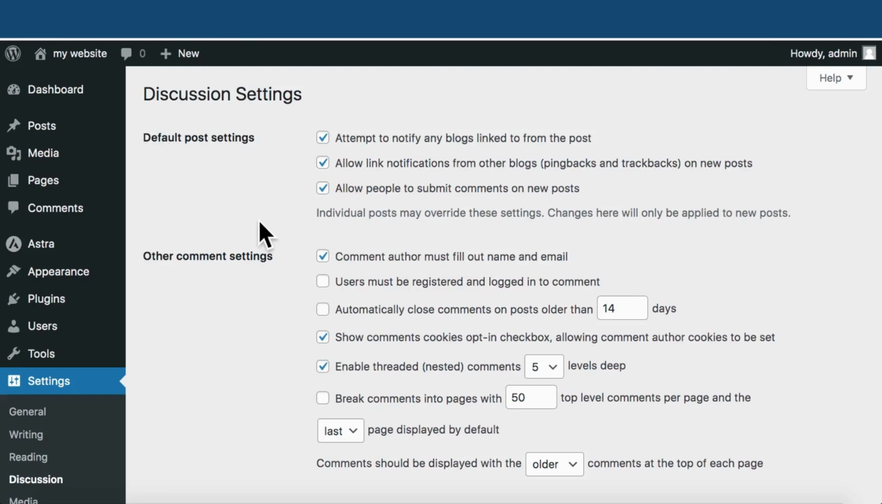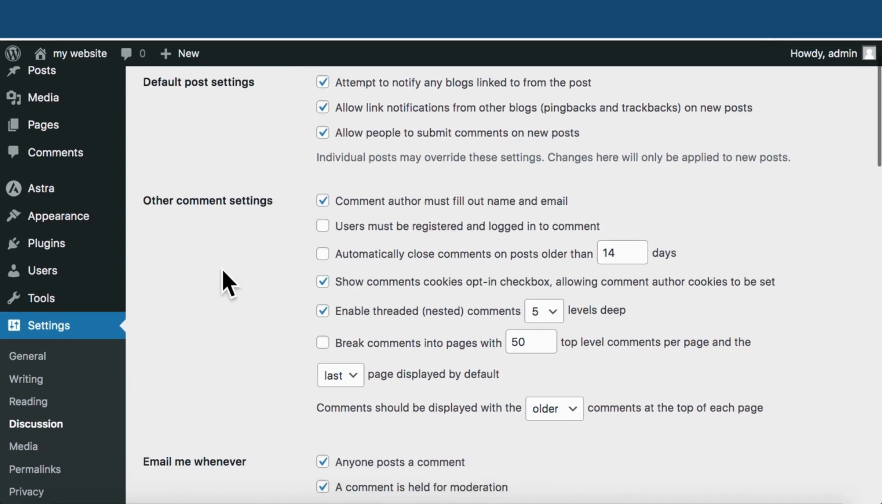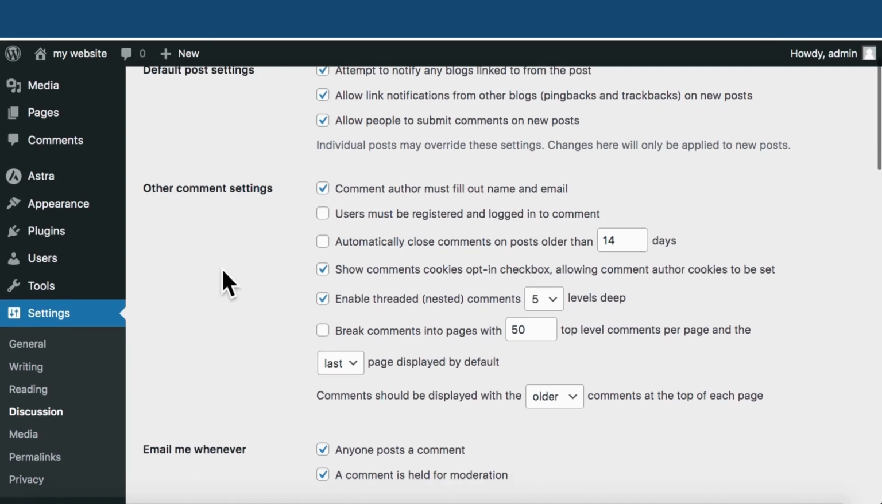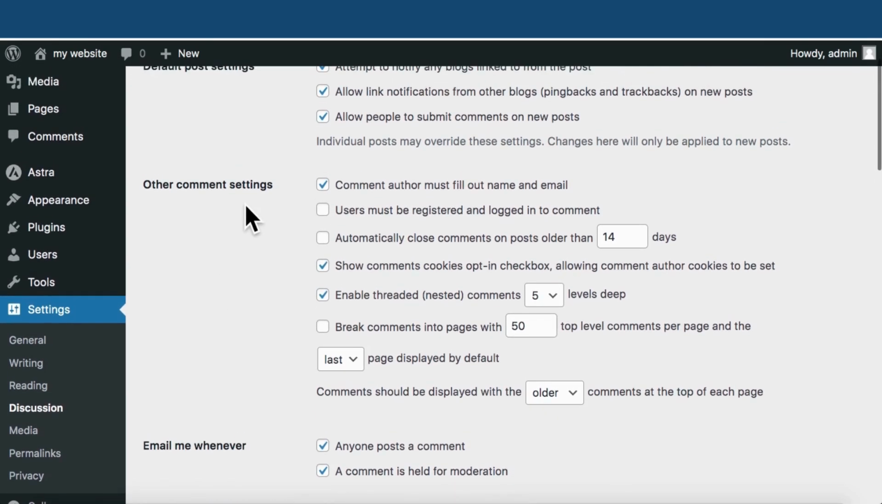Next up are the discussion settings, which manage comments on your site. Default post settings allow you to control whether people can comment on your posts and whether other blogs are notified when you link to them. You can also decide if commenters need to provide a name and email, or if they must register to comment.